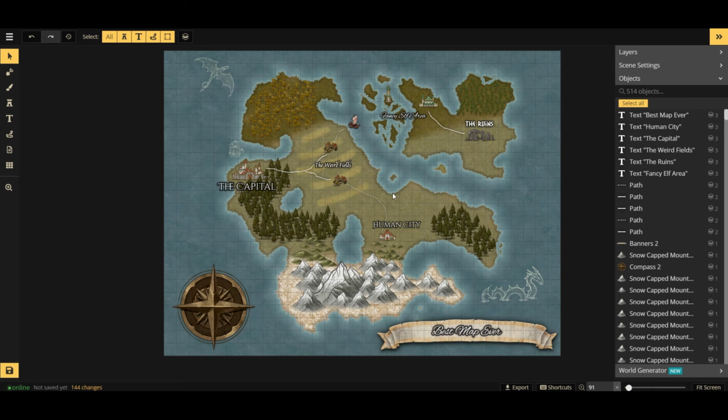But this is just a little overview of how to do stuff with Inkarnate. This is definitely not the best map I have ever created, as I said before, but hopefully it shows you the process of building out the terrain, using the brushes, putting down assets, the text tool, things like that, and how you can combine all of that to make a really cool looking map, and hopefully a better map than this one.